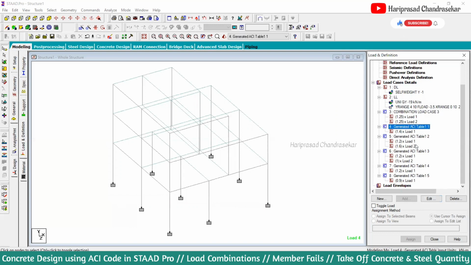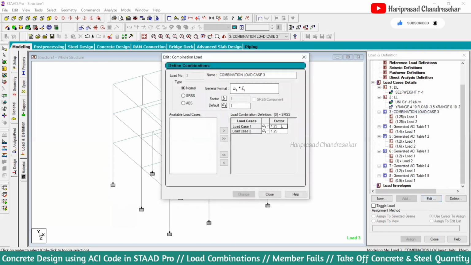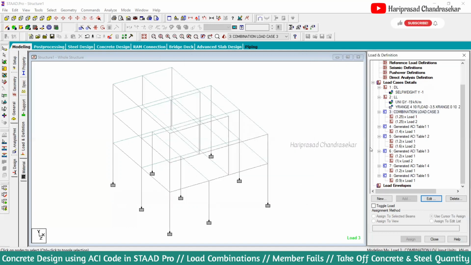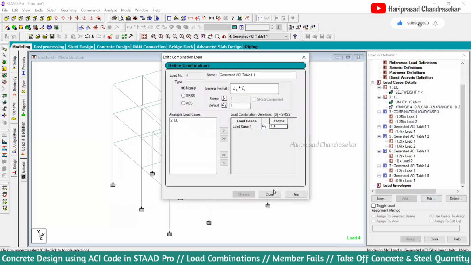Again here, you can edit from here as well. But you should not select this one. You should select the other one. Now you can just change these values if you want 1.25 or one or something like that. Later, this is 1.4, right? But you can just edit it also.